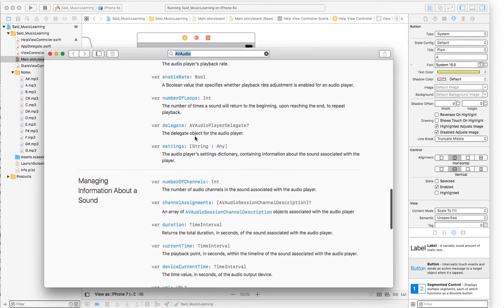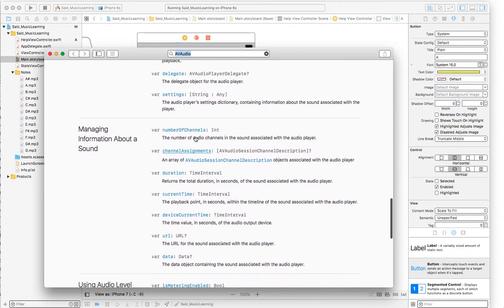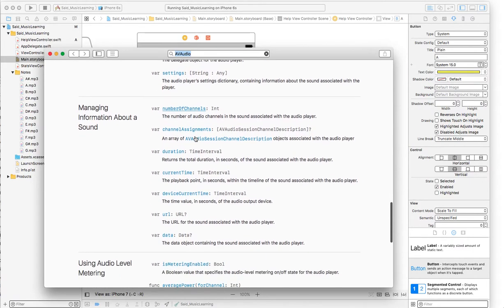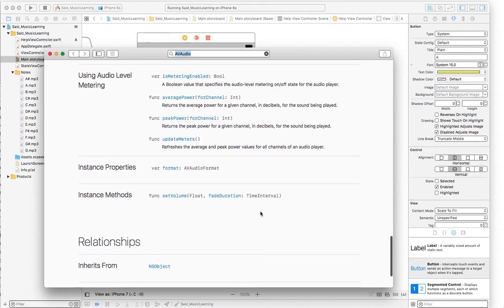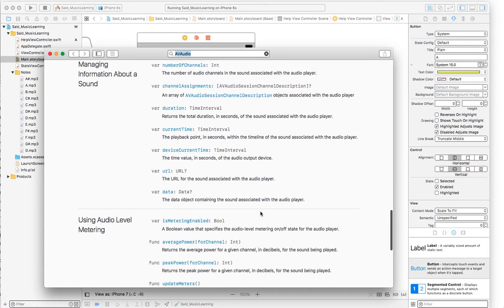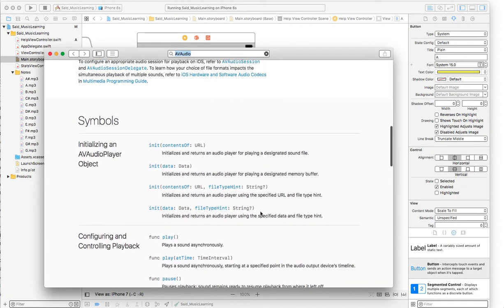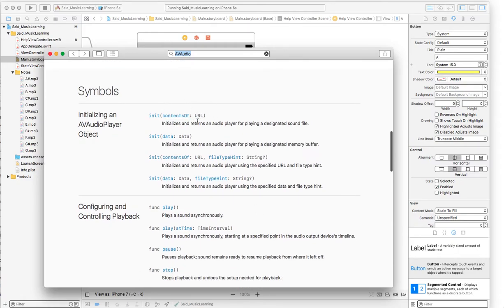The audio player also has a delegate if you want to respond to or interact with the audio player while it is playing, like we did with the picker view in Project 3, managing information about the sound itself. So if you are familiar with details of sound, and I think some of you are, you may play with those as well. For us, we just need to initialize it. So that's the function we're going to use, and to play the sound.